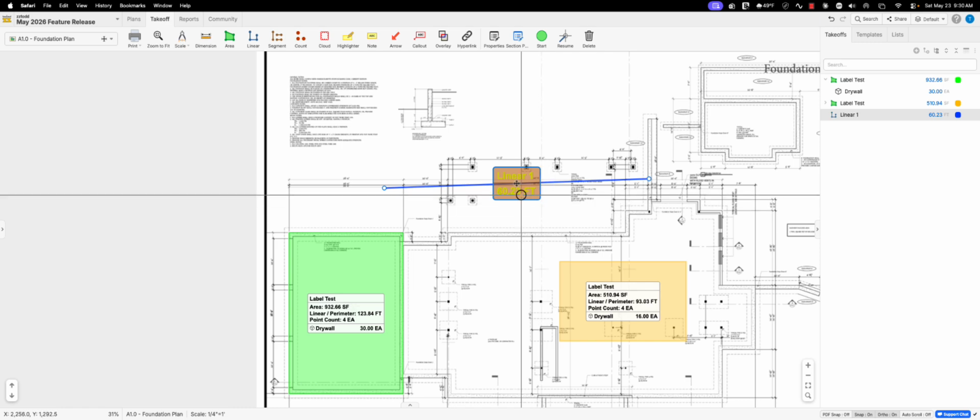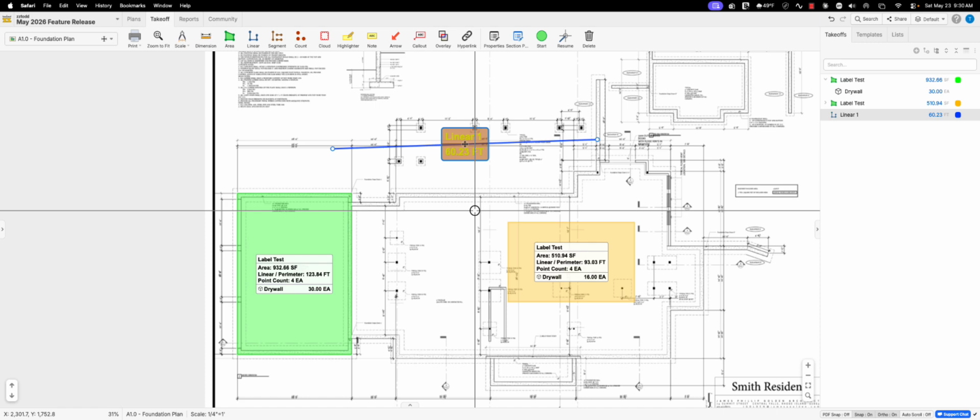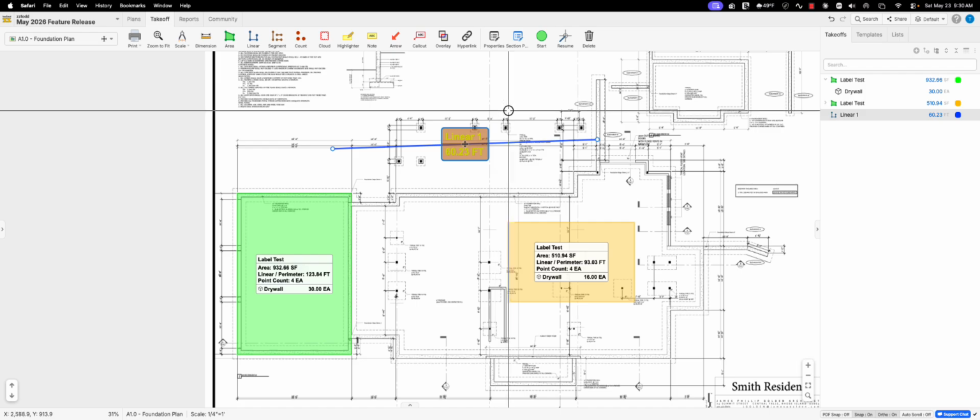Anyways, I hope you guys enjoy this as much as I do. This is a phenomenal level jump for us, not just on labels, but this whole May of 2026 feature update. All right, have a wonderful day, guys. Thank you for watching.